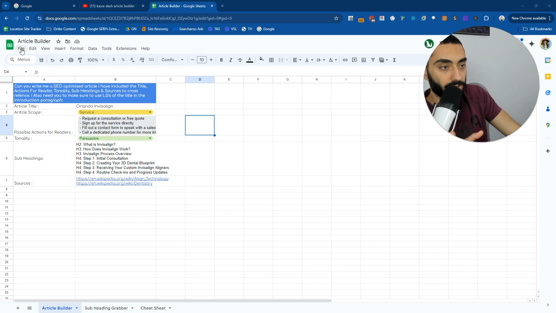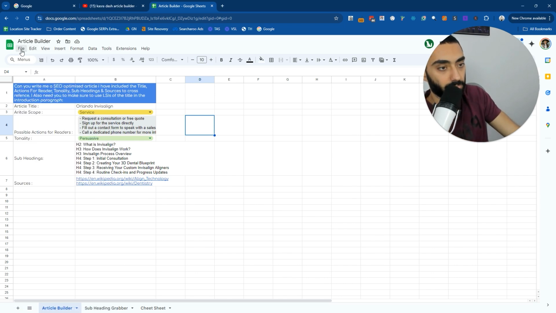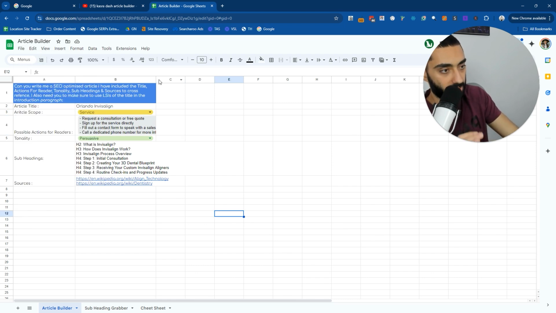If you've not already got the sheet, the link's in the description. Click on file and then make a copy so you've actually got a copy for yourself. A lot of people don't do that. Make certain you do that, otherwise you're not able to actually edit the actual sheet and stuff, right?